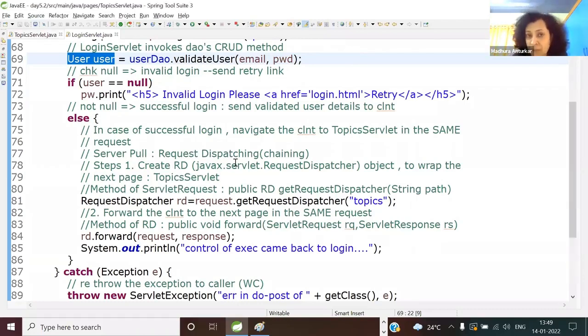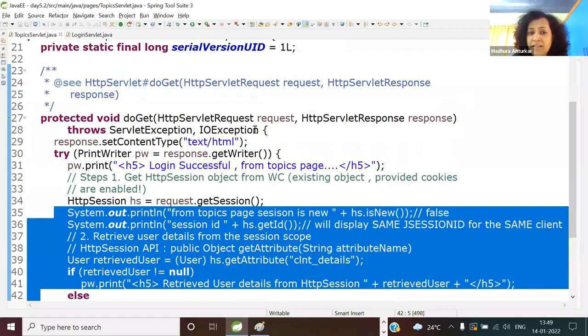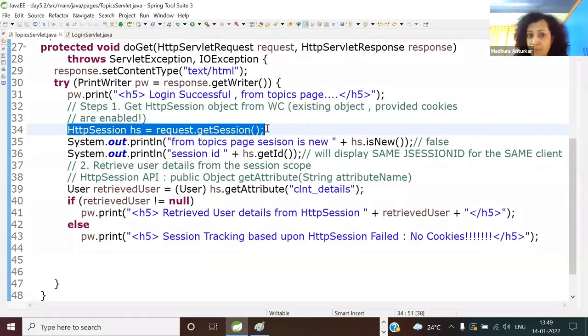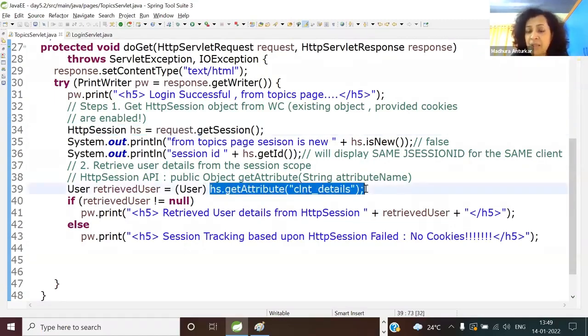Now in the topic servlet, will you need access to the session? It's a Boolean question, yes or no. Will you need any session? No. But we want to retrieve the validated user details. So this line, the highlighted one I've given you, will be replaced by what? Request.getAttribute. Attribute name you can decide. And this is what will tell you the difference between client pull versus server pull.